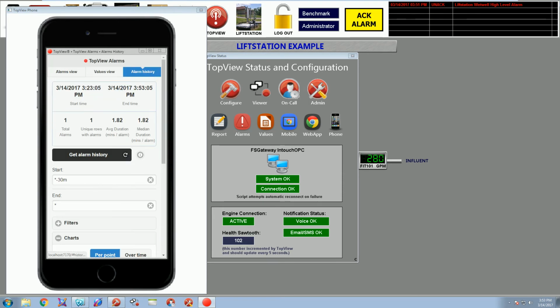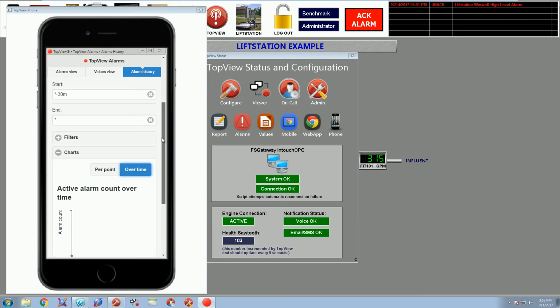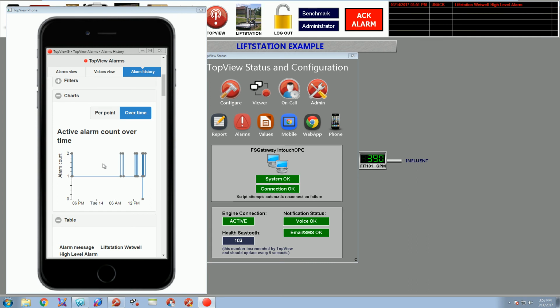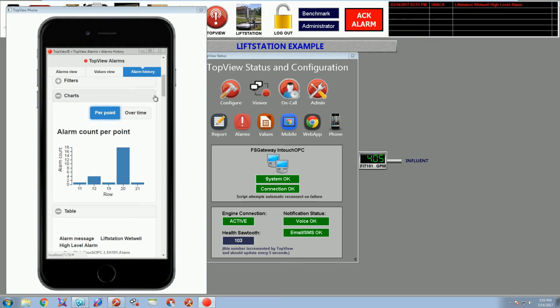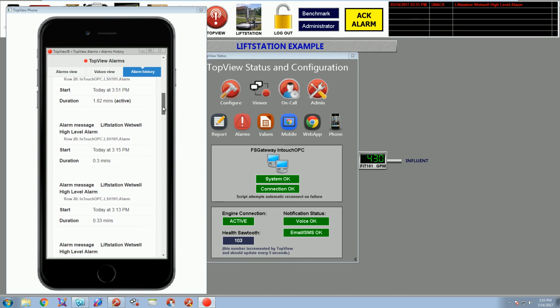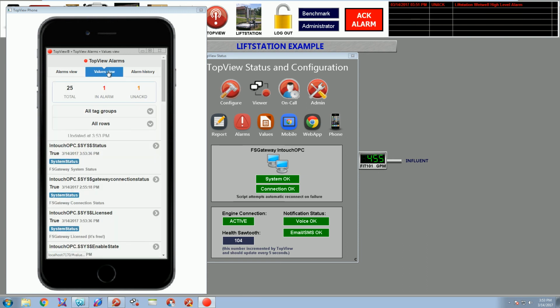But you can still go to the alarm history, see all the different functions of the alarm history, and the per point, over time, all the different alarms. We don't have a lot of alarms right now, but if you came in here and you put in here negative 24 hours and refreshed it, then you can see you can even get active alarm counts over time, or per point how many alarms it came in. You'll see all the details down here as far as duration, start time. A lot of information that comes in here. You can also see this stuff in the remote viewer as well.